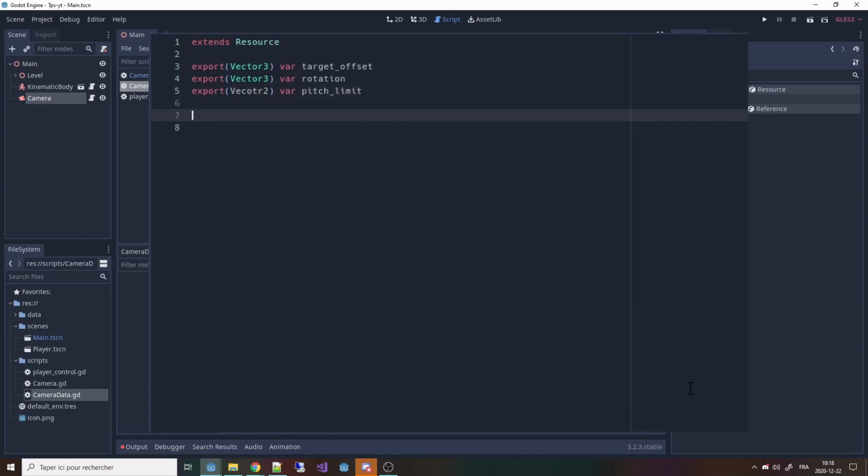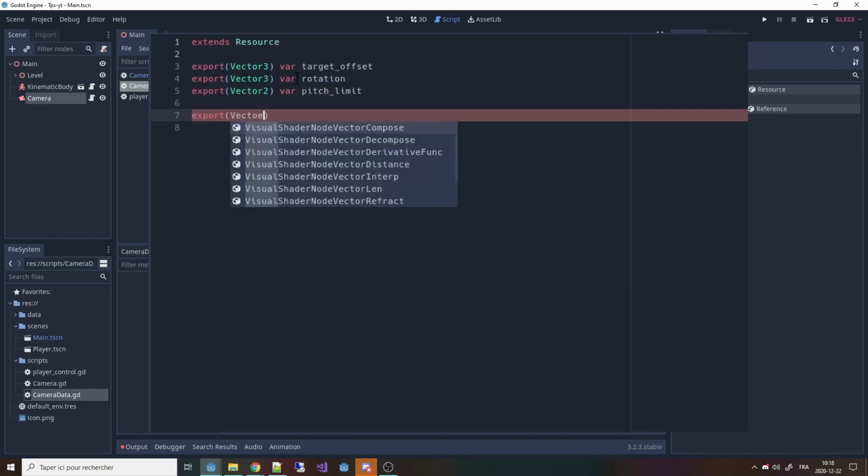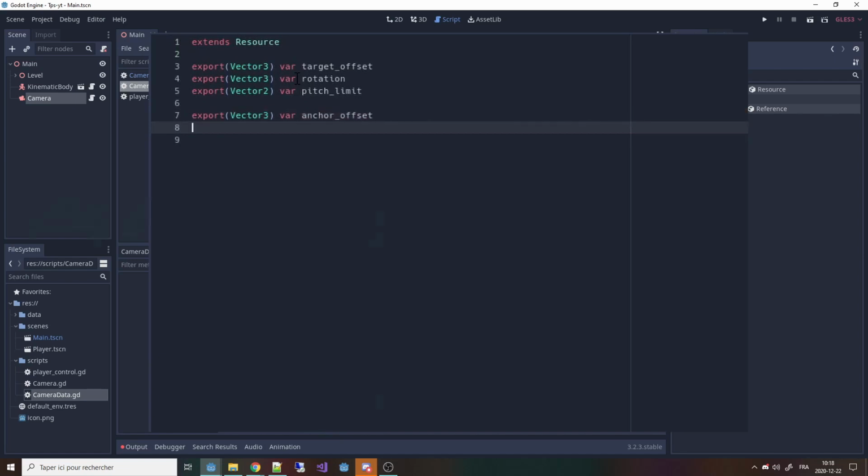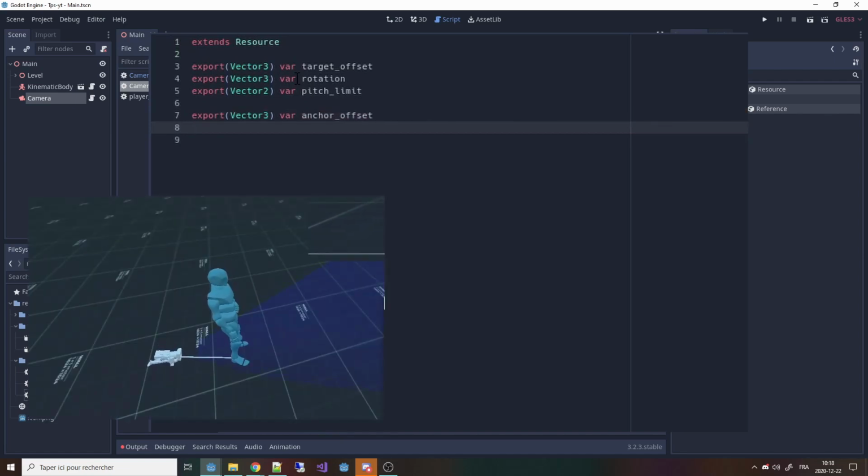Now with this, we already have a pretty good setup, but I like to add a couple more settings that will really allow you to do anything you want. The first one is going to be another Vector3 that I'm going to call anchor offset. This is going to basically move the origin of the pole that we set up before somewhere on the target that you want to follow.